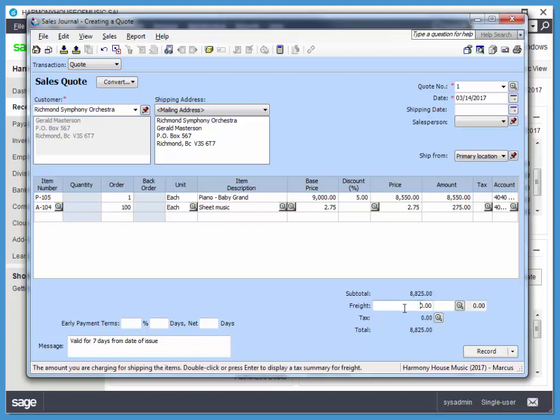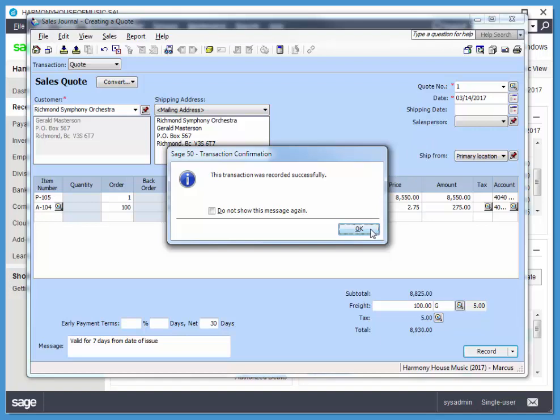And it's a piano, so it requires someone to bring it over. Whoops, not $1,000, although that's probably more accurate. We'll say $100, and we'll give them 30 days to pay. So that'll affect how interest is charged on overdue amounts, by the way. If you don't fill the 30 days in, it gets assumed. It looks good. I'll go ahead and record that. And okay.